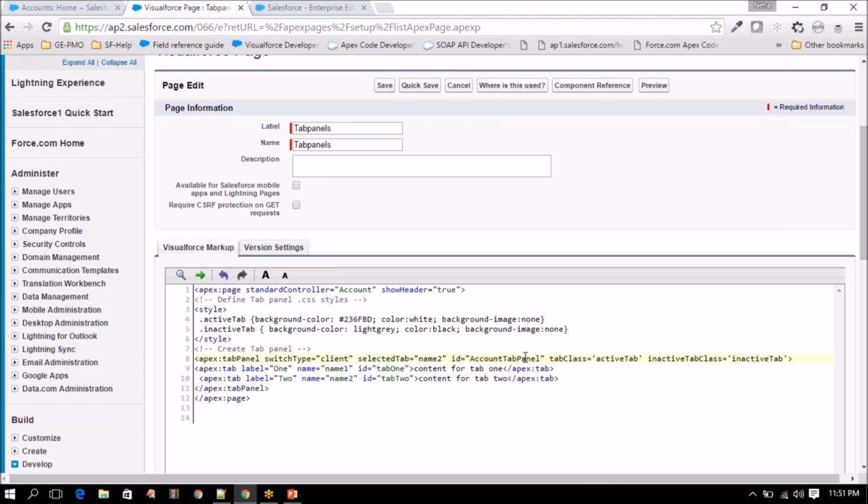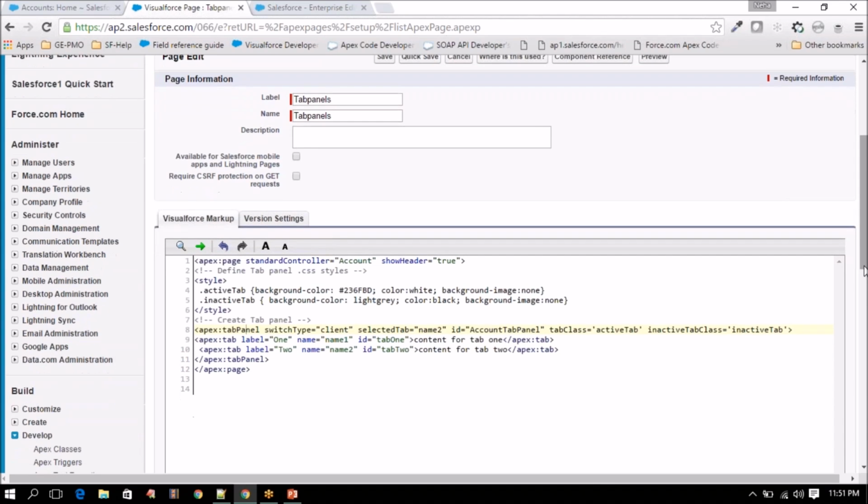Can tab panels not be created in the developer console, and should they be done here? No, you can do it in either way. Classes you created in the developer console, you can see here and modify here. Whatever classes you create here, this is just another way. Do the label and name that show up there also show up here? Here it will not show.